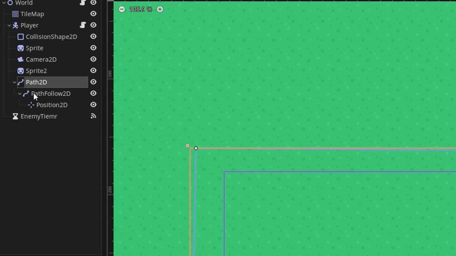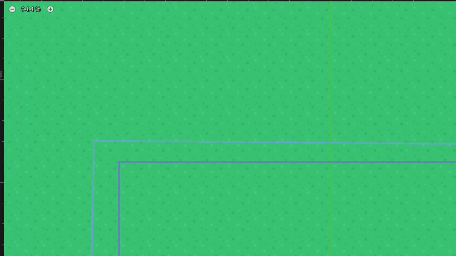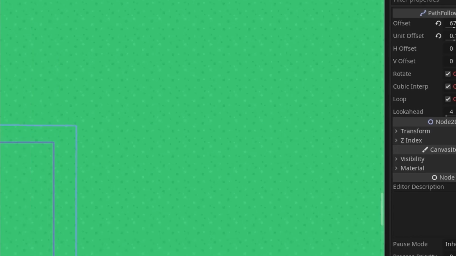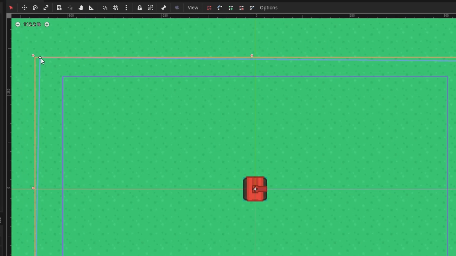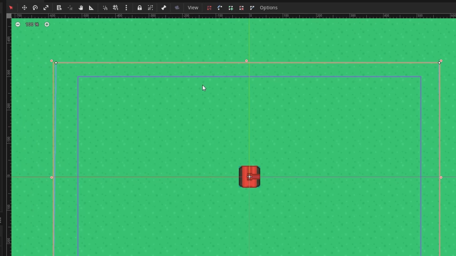Now essentially, if we go into the PathFollow2D node, we can change the offset property. If you look at this dot here, this is where the PathFollow2D is, and we can just spawn the enemy randomly around this path. In the Path2D node, we can just create a box around here using the options up here.